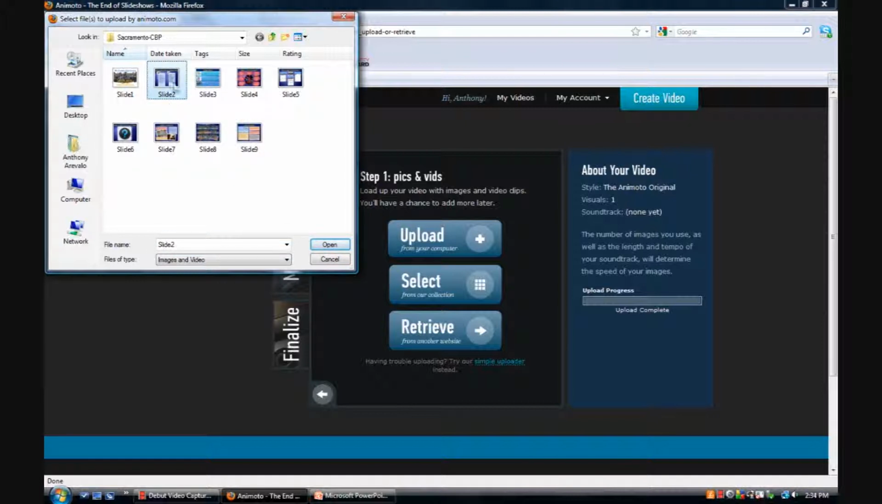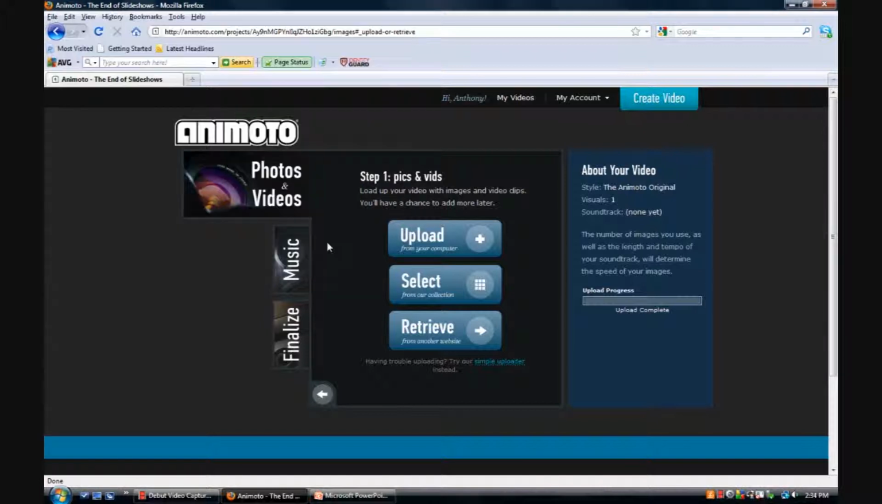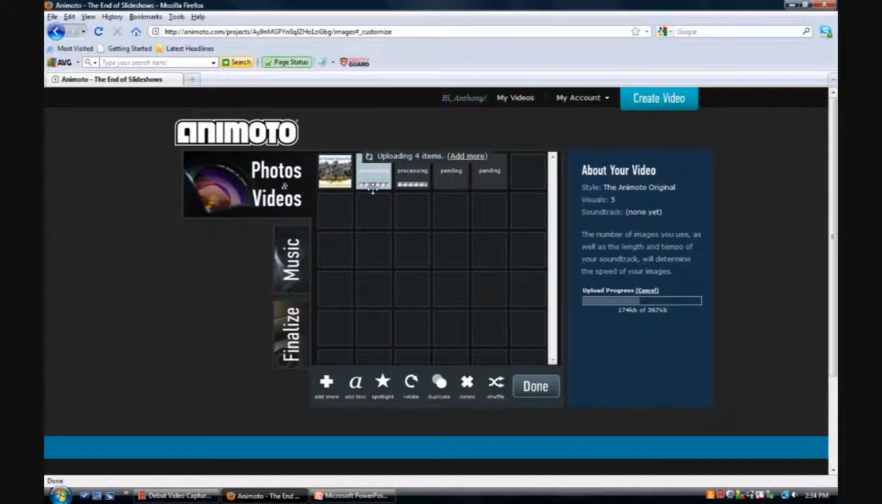Say I want the second slide here, and say I want the second one, the third, the fourth, and the fifth. I would click on the first one, then on your keyboard you want to hit shift and click on slide 5, then open. And what you're doing now is basically your computer is going to be uploading all of those images for you at the same time. So it kind of saves you an added step of having to go back and forth.